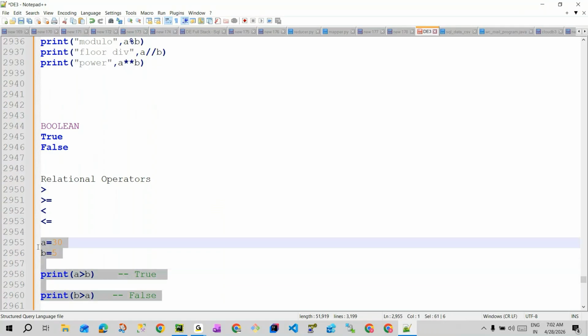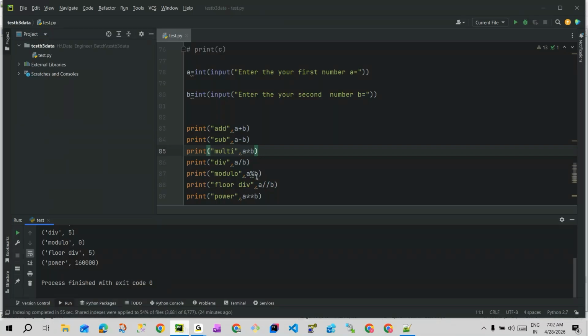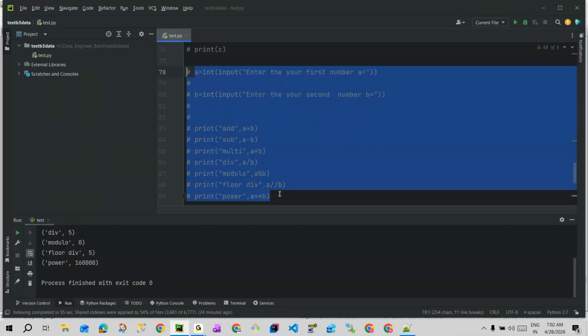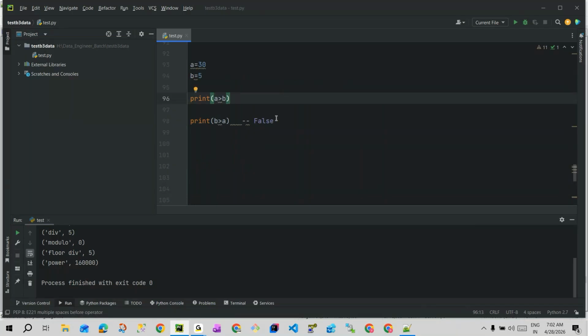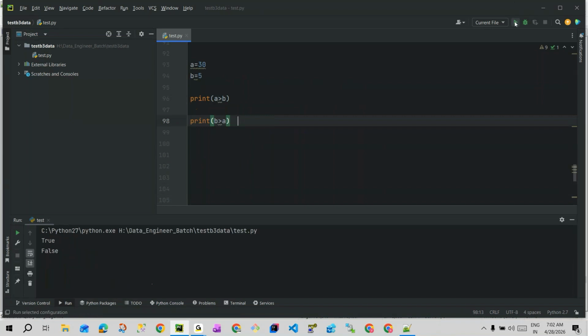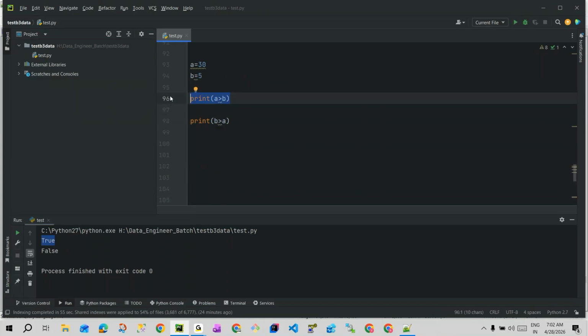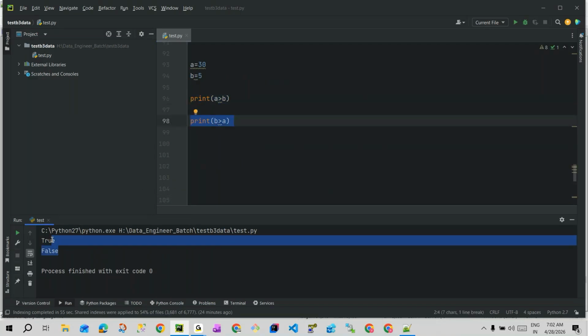So let's check. A greater than B, it is true. B greater than A, it is false. So you guys can see the first condition is true. A greater than B, obviously it is greater, and when B greater than A, it is false. That's why we got the false. So it will return true and false.